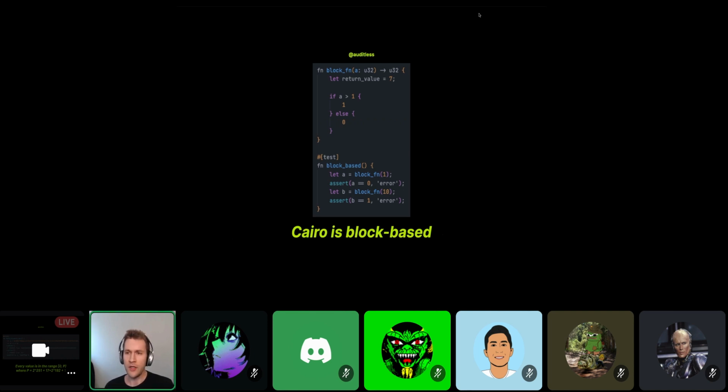Cairo is also block-based, and this may trip up people who are used to looking at Solidity. It works much more like Rust in this instance. Specifically, let's look at this function block fn. In this function, we assign the return value to 7, and I've named this variable very provocatively. And then we have an if statement. If we were to glance over this code, maybe with the eyes of a Solidity developer, our instinct would be, okay, we don't see a return statement. Maybe the return value is being assigned earlier on, so maybe it's actually 7.